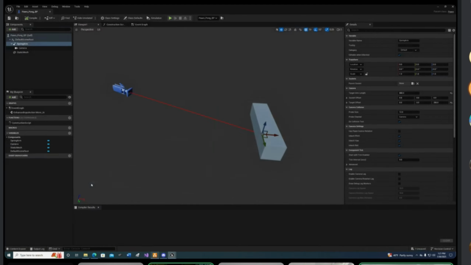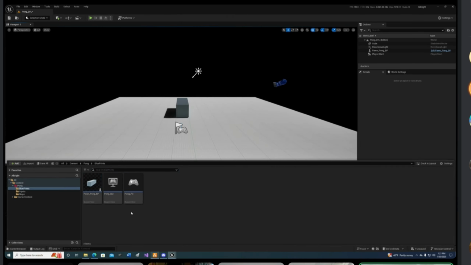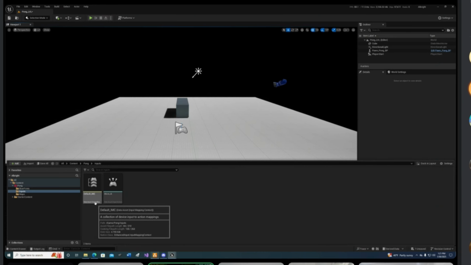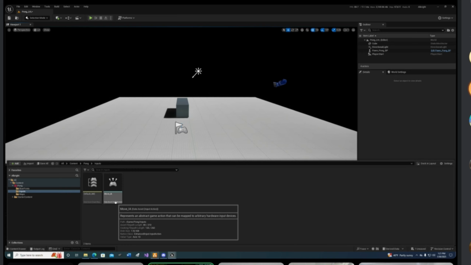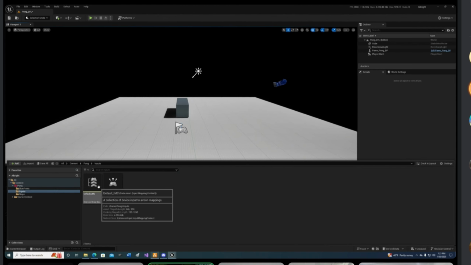Can you go over the naming notation? Just like the notation, like IMC, stuff like that? Normally it's just whatever the name of the asset is. Like for blueprints, it's usually BP. For IMC, it's because this is an input mapping context, so IMC. This is input action, so IA. Niagara Systems, NS. It's essentially just the initials of the thing.